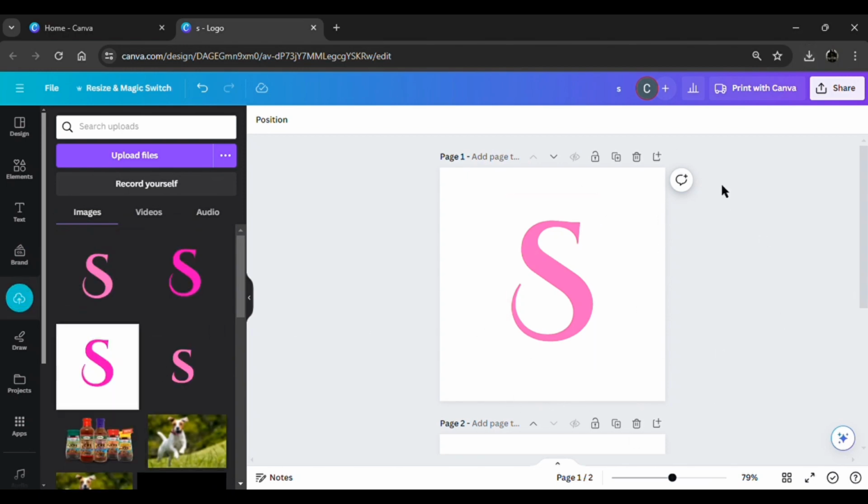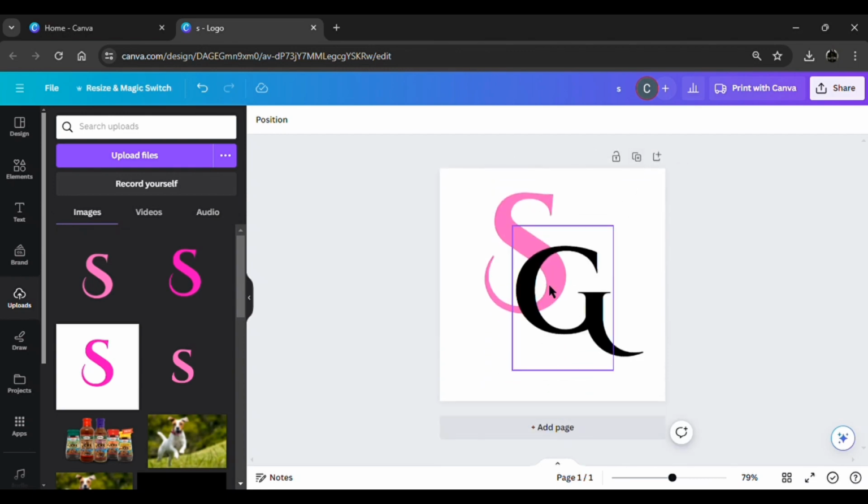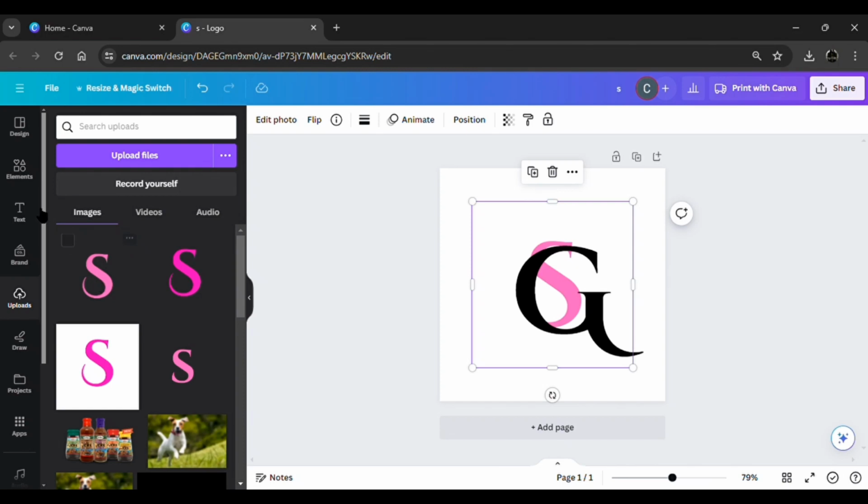Okay, so now we are going to get rid of this page. Get rid of the S. Add this one.